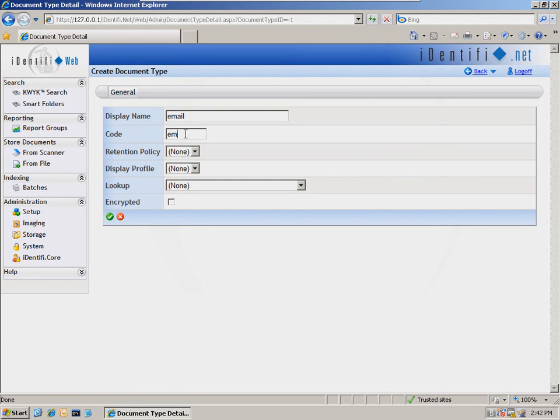Do you want to apply a retention policy? We're not going to talk about that now here, or display profiles, but this is important. I have a document type called email. How do I want the lookup to work? Do I want to be able to type in an account number to pull in information, or do I want to pull in information after I type in a social security number?